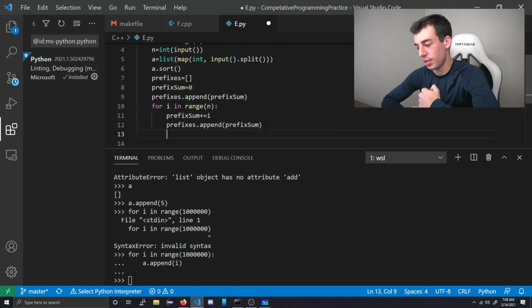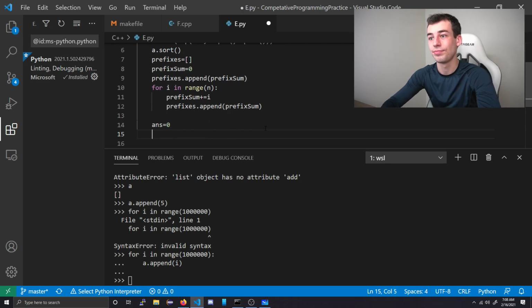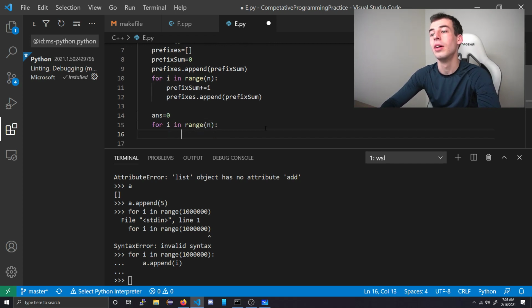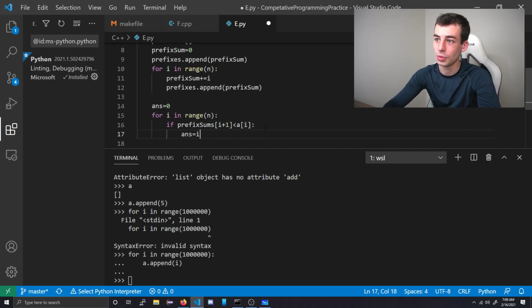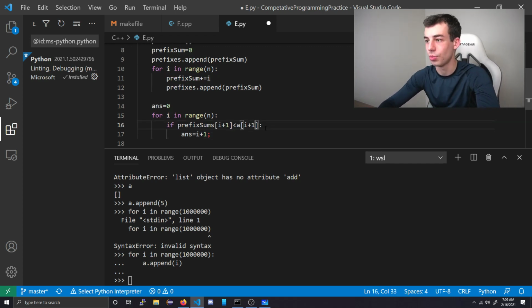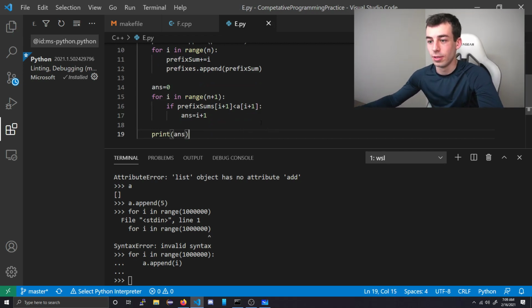Okay, so now we want to find the answer. So the answer is equal to 0 for I in range n, if we can't reach the next thing. So if prefix sums at I, I plus 1 is less than A_i plus 1, then ans equals I plus 1, yep, then print ans. Okay.